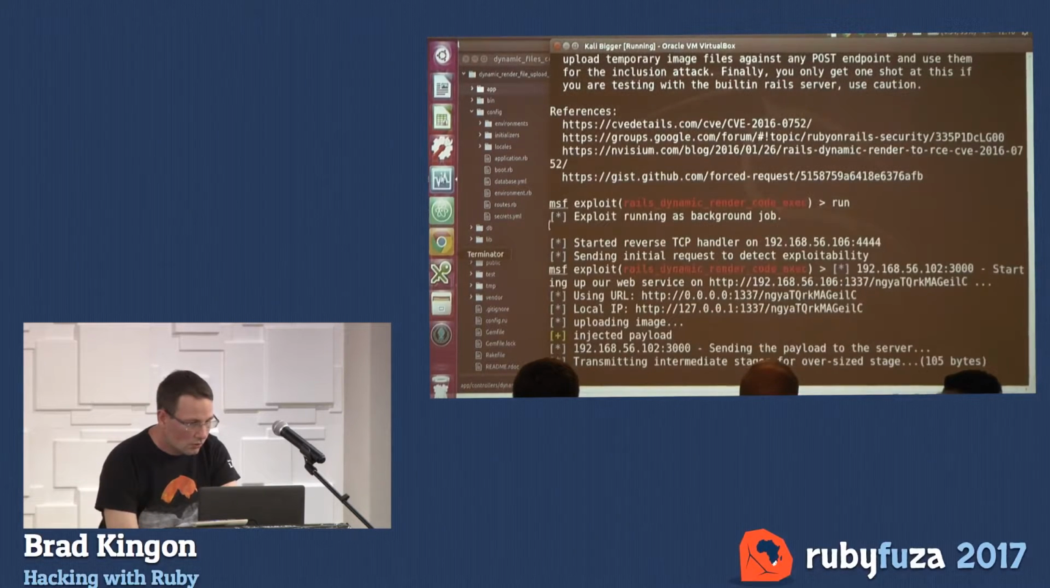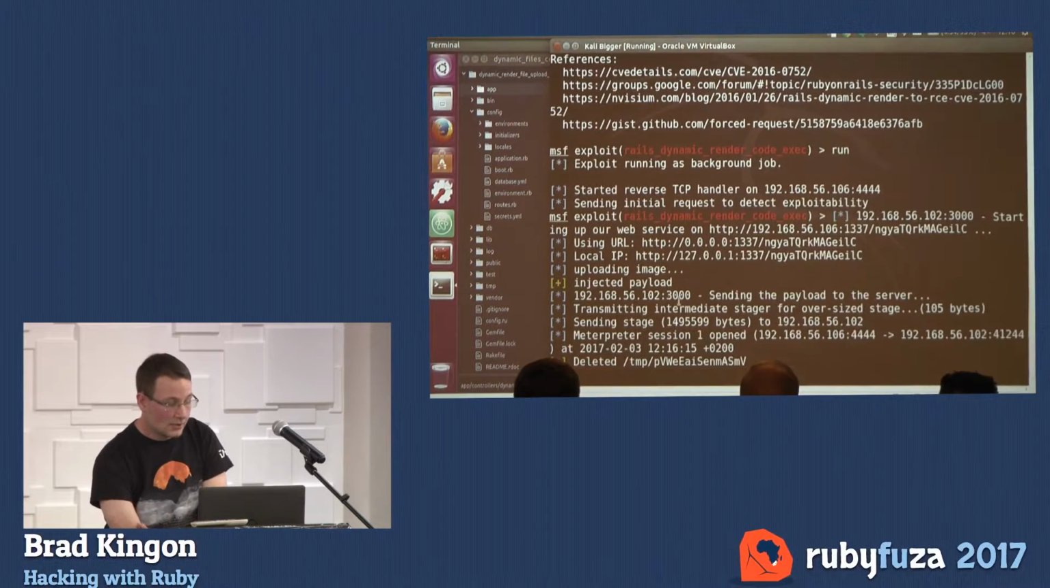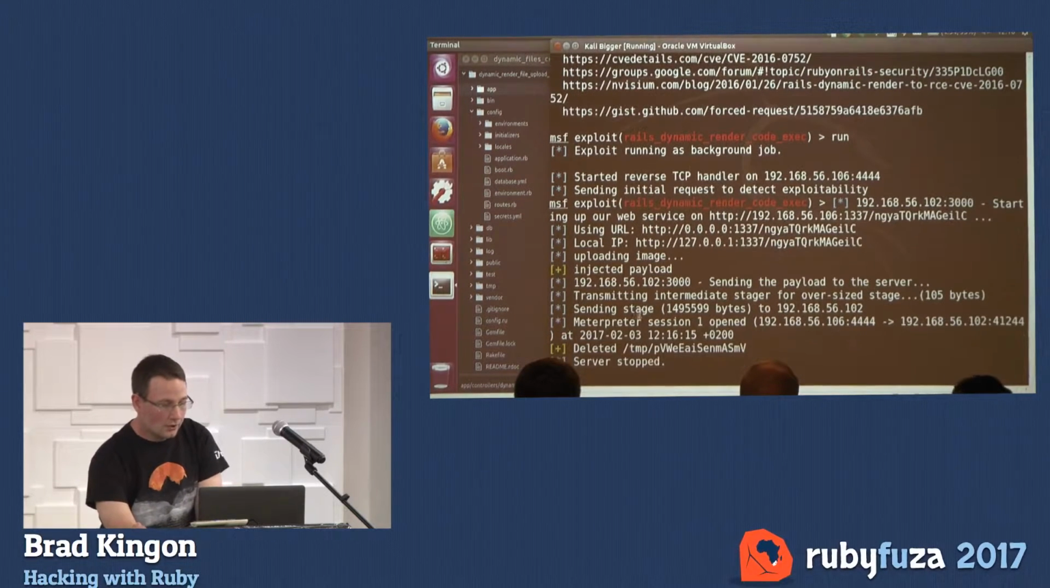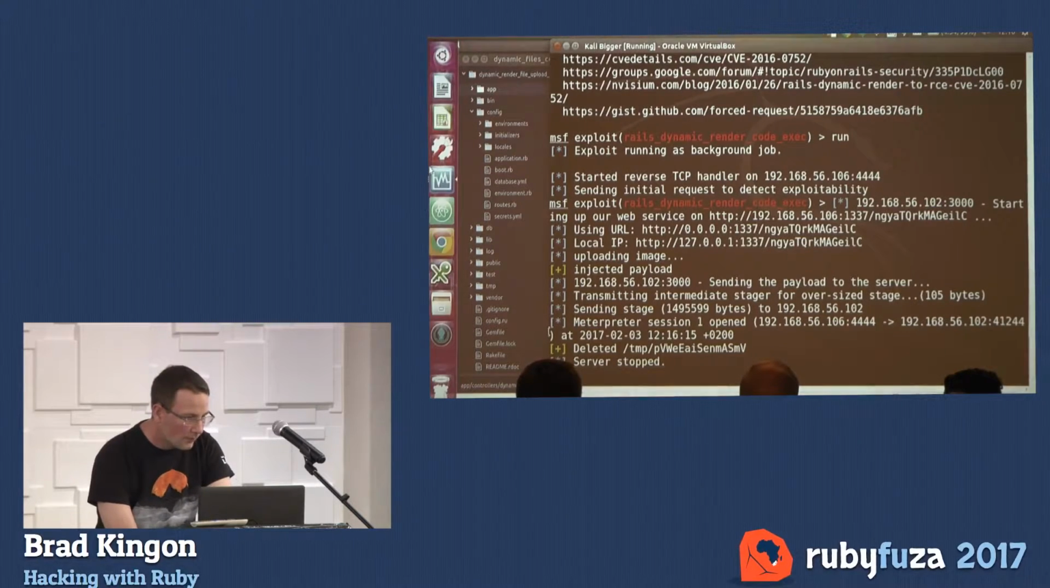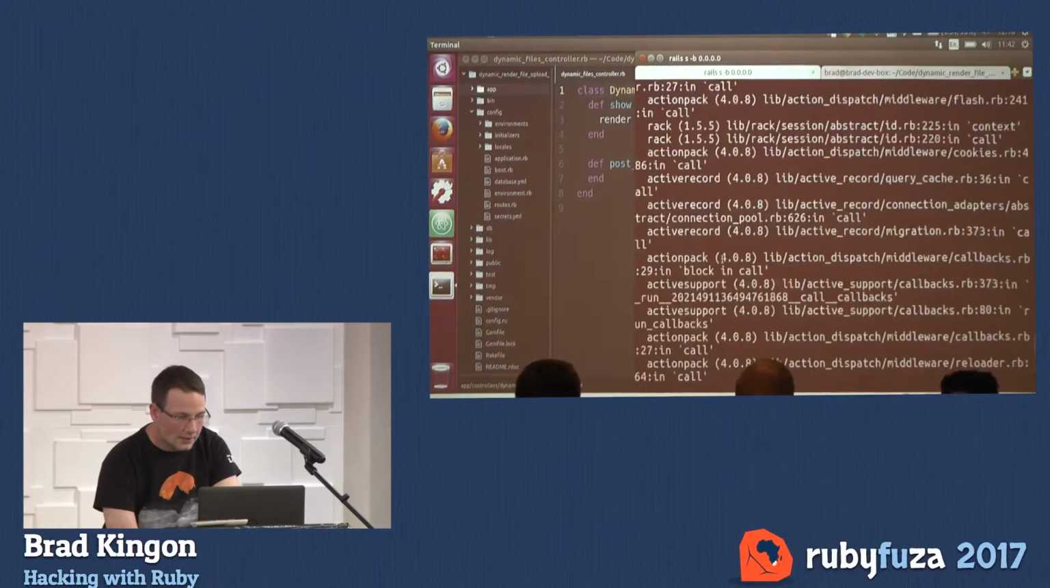And okay, so what you see here is happening. It connects to the service, it uploads the image, injects the payload, transmits it, sends the stage of the payload, and it actually creates this interpreter session for us here, and then deletes that temporary file that we had. Before we actually make use of that, just going to quickly look at the server, so we can actually see what happened.